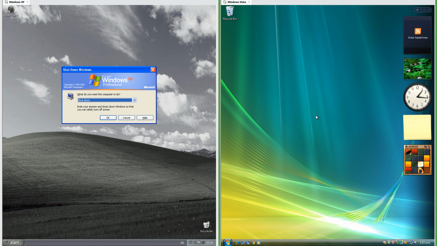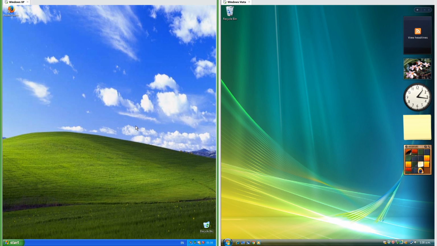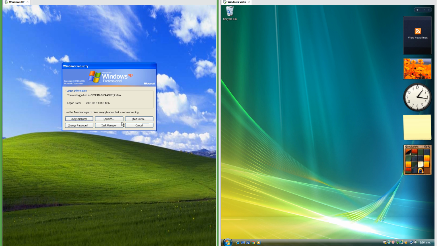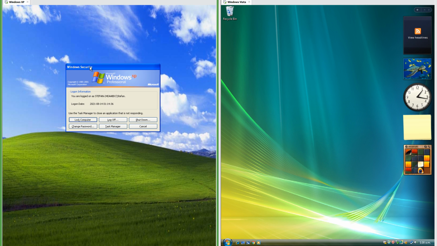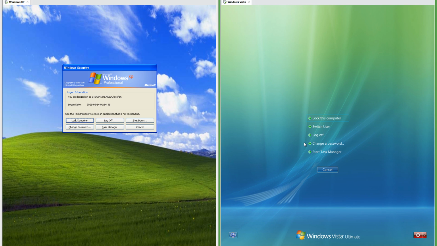In Windows Vista, pressing Alt F4 on the desktop always brings up a shutdown dialog with a drop-down menu. In Windows XP, when the welcome screen is enabled, Control Alt Delete opens Task Manager, and when the welcome screen is disabled, Control Alt Delete brings up Windows Security Options which are in a window. In Windows Vista, Control Alt Delete always brings up Windows Security Options which are full screen.